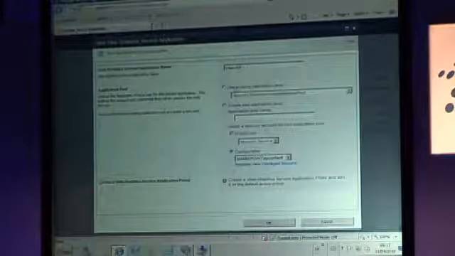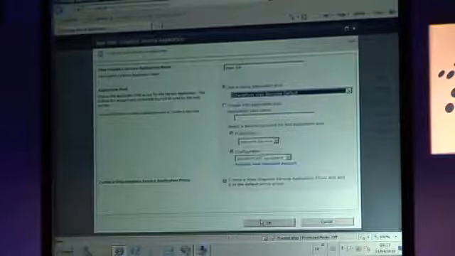And I'll go ahead and create a new Visio graphics service. I need to give it a name and an app pool, so we'll just call it Visio SA, and we'll create it in this app pool.